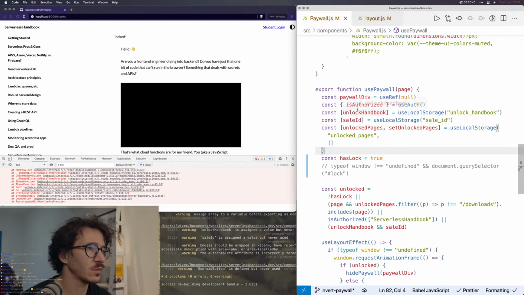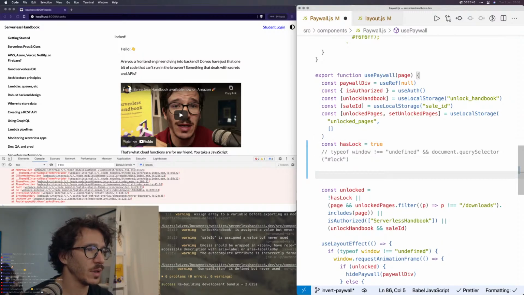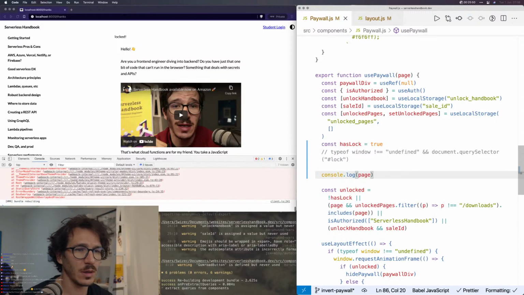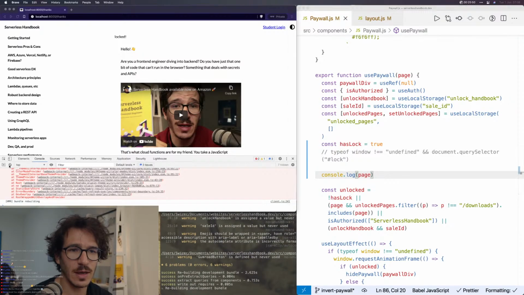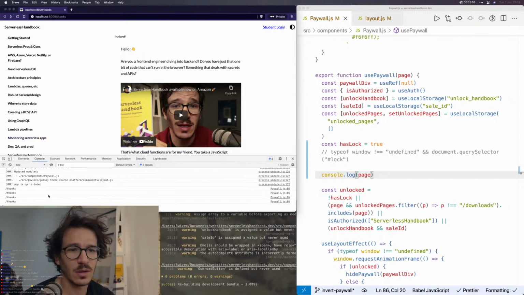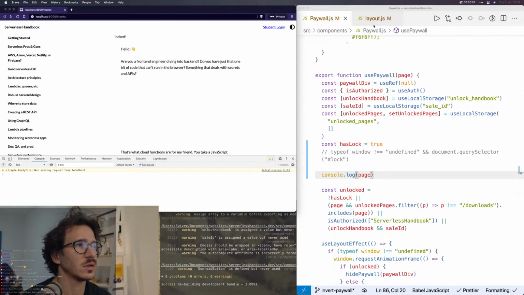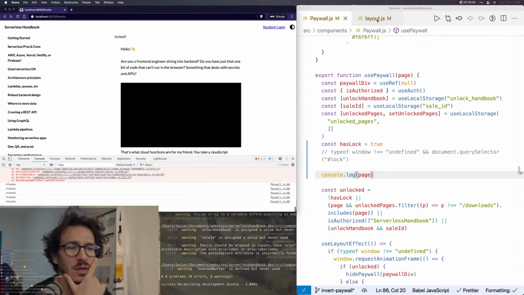Oh my God, computer, what is wrong with you? Okay, console log page. So I'm actually having lag just typing, which is fun.